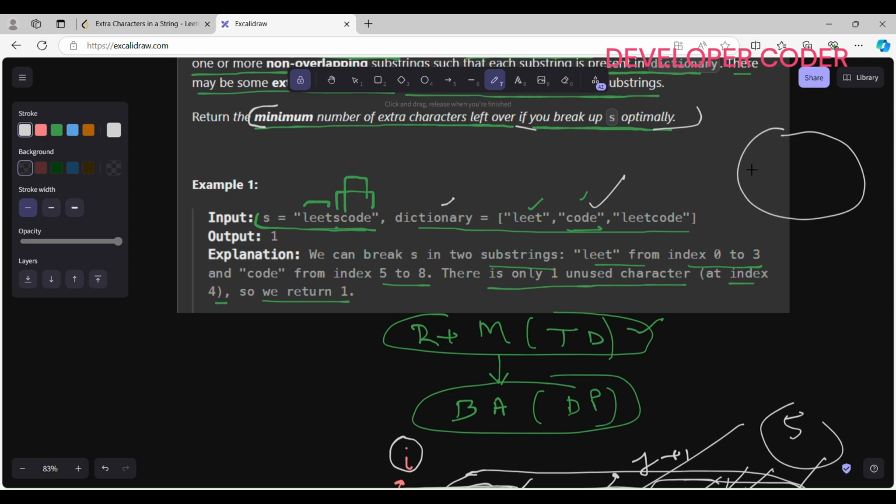In the set I will just add all these strings, and then it will be easy for me to search in O(1) time complexity, right? I will just simply say if my set dot contains this particular string, then it will simply check and return if it is there or not. Okay, so let's convert it to my set.